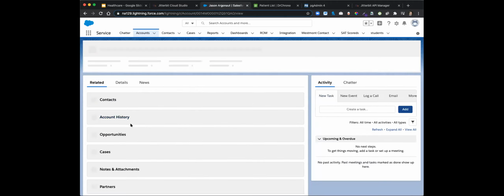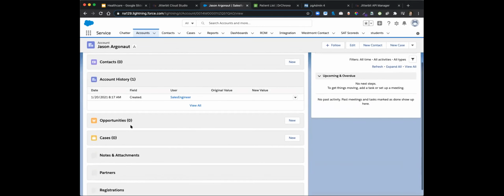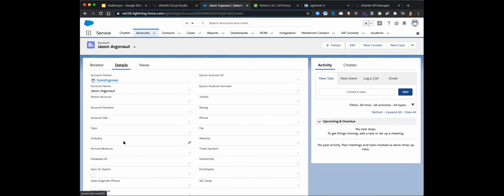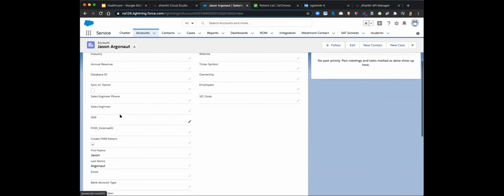So now if we look at our patient in Salesforce and scroll down through their details, you'll see that we do have a space for our FHIR external ID. This will be coming from DrChrono in our next flow. And we have a checkbox on this patient, signifying that when we query our patients, we'll want to push them into DrChrono.